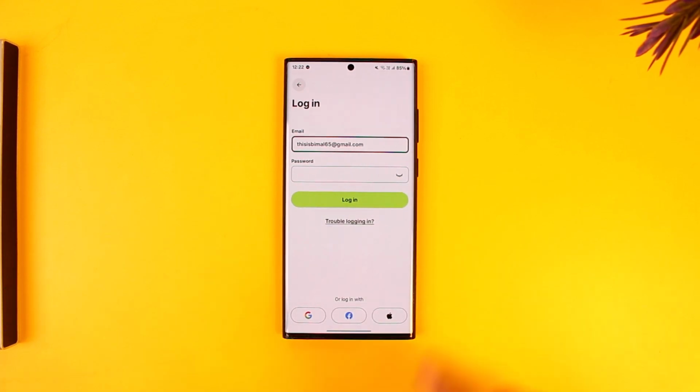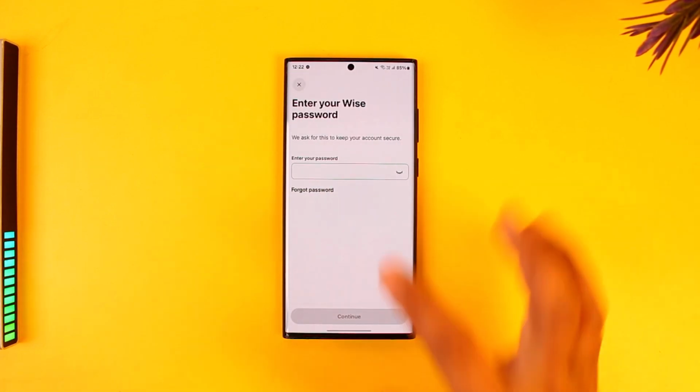If you're not sure what password you typed in, you can tap on the I icon right here, or if you logged in with Google, Facebook or Apple ID, you can also directly right now log in with those accounts as well. And just like that, you will be successfully logged in to Wise.